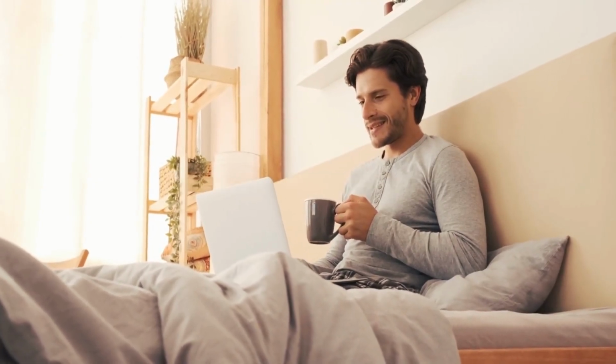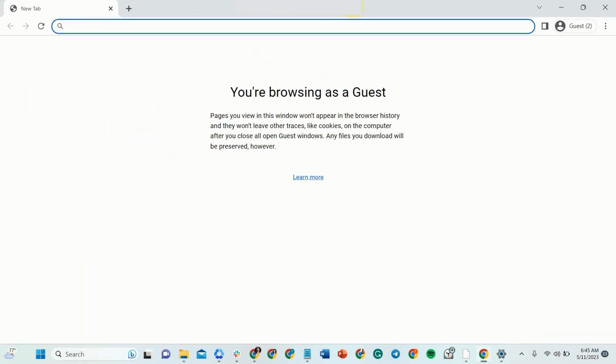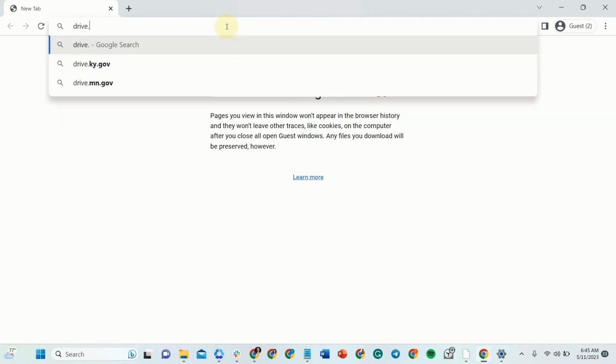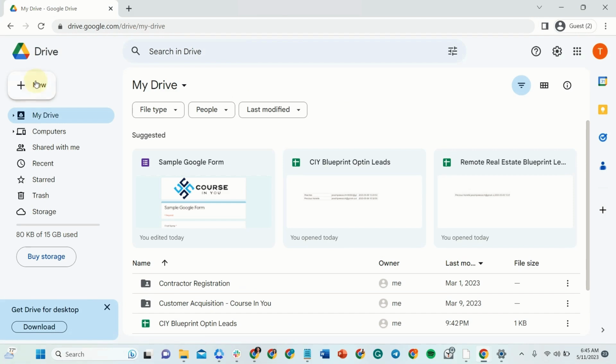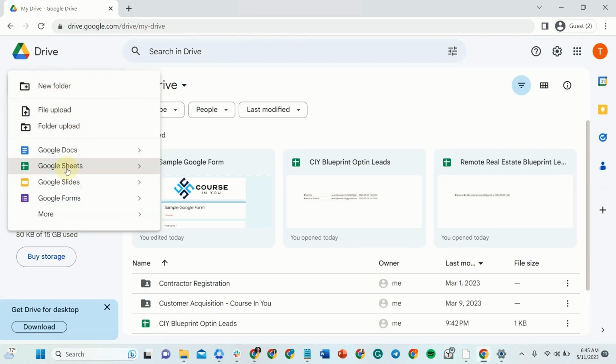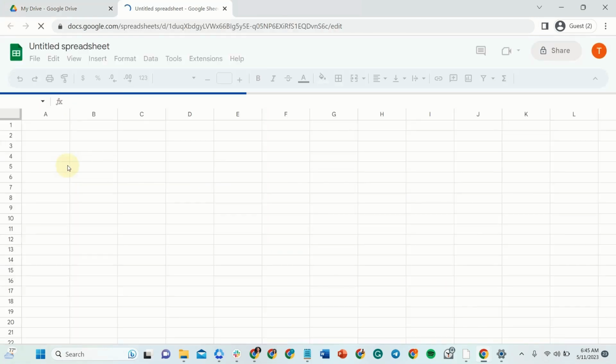Hi, so now I'm going to teach you how to create a Google spreadsheet. So again, the requirements for this are a Google account and of course access to the internet. So first, let's open drive.google.com. Okay, then let's choose the Google Sheet.